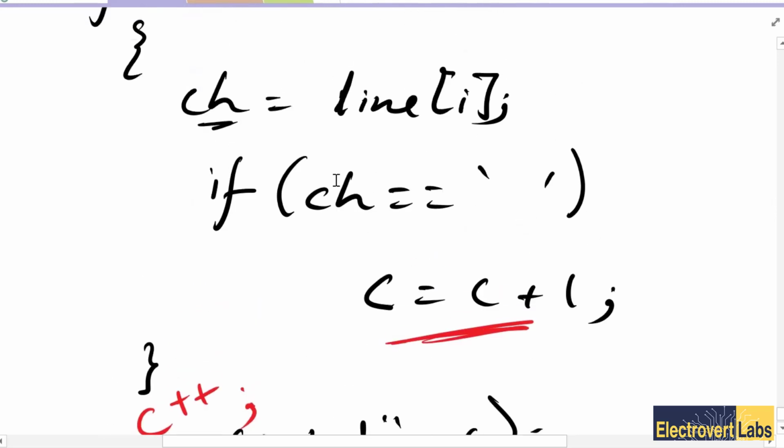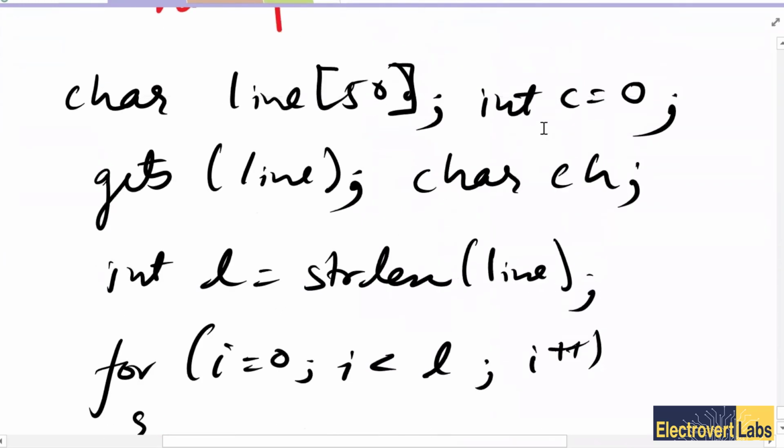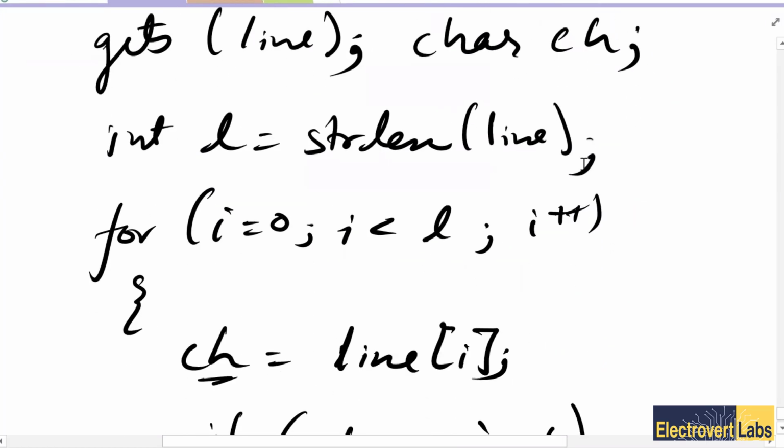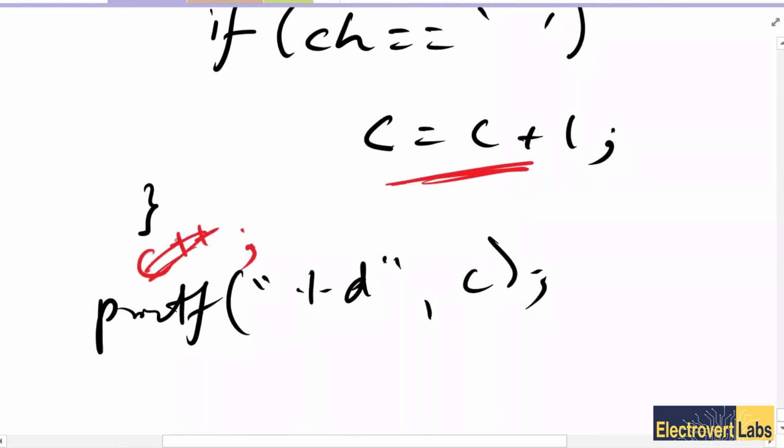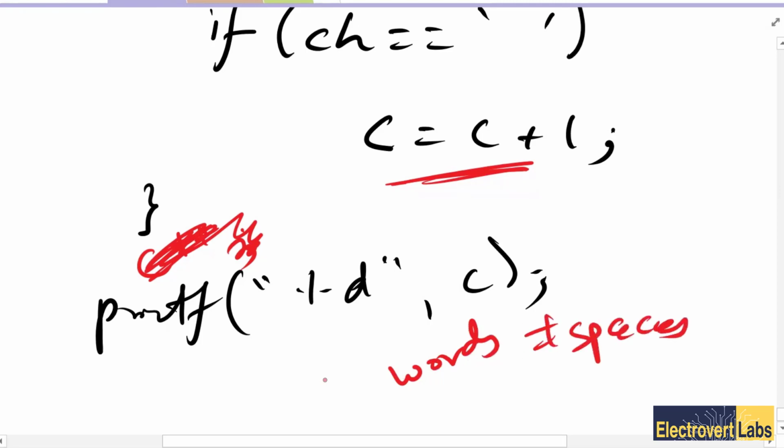Or else, another way can be to not initialize c with 0, but initialize c with 1. Make c equal to 1, so it's already having 1. Then you don't need to put this c++, and the answer will be correct. So either start with c equal to 1, or after counting the number of spaces, do c++ or c is equal to c plus 1. Because the final required output is the number of words, not the number of spaces. They are not equal. Number of words is equal to number of spaces plus 1.